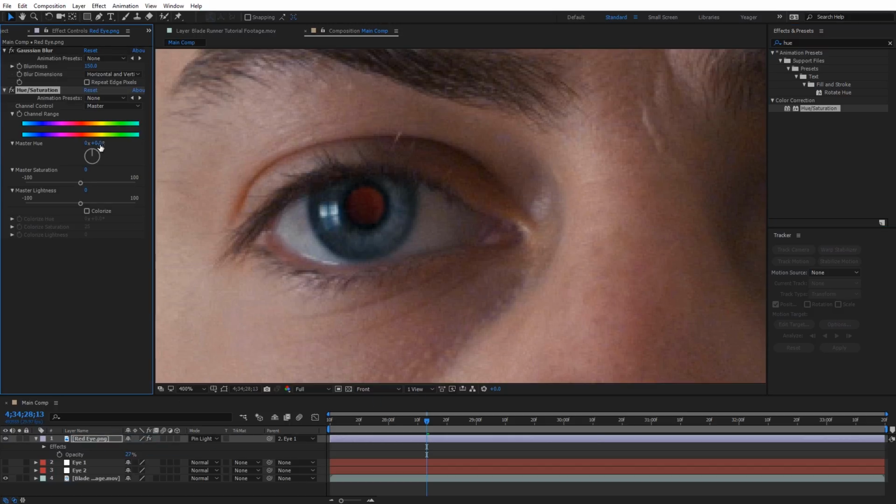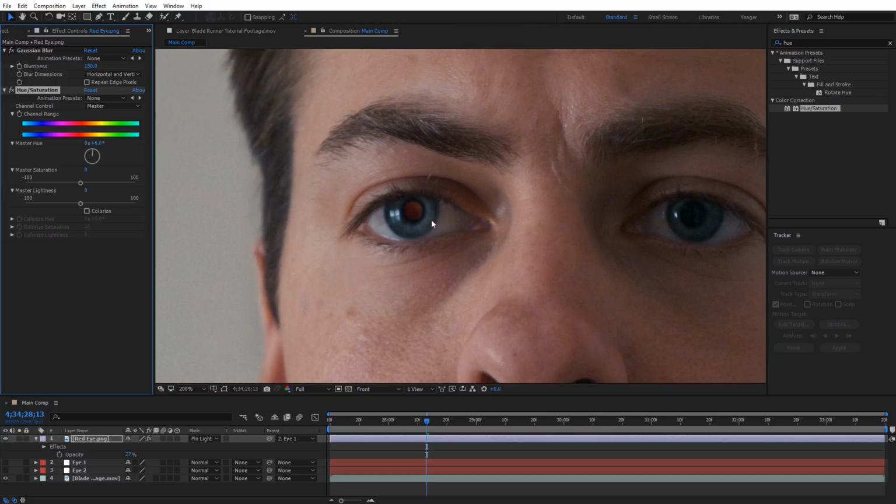And I just offset the master hue here by about 6 degrees. And you can see it adds just a touch of yellow back into that. And I thought that looked pretty good, kind of matched the composite a little bit better.